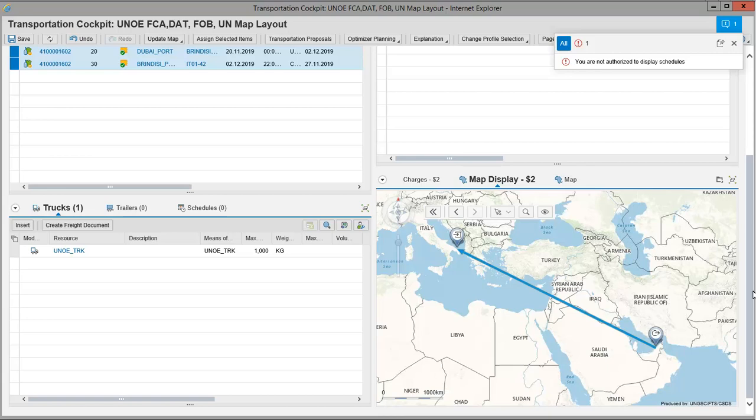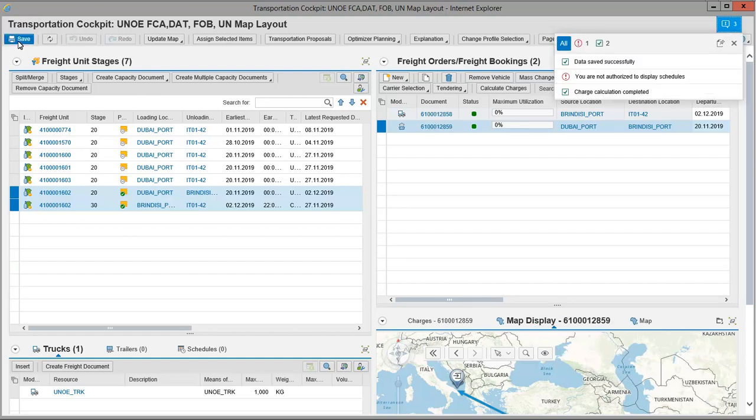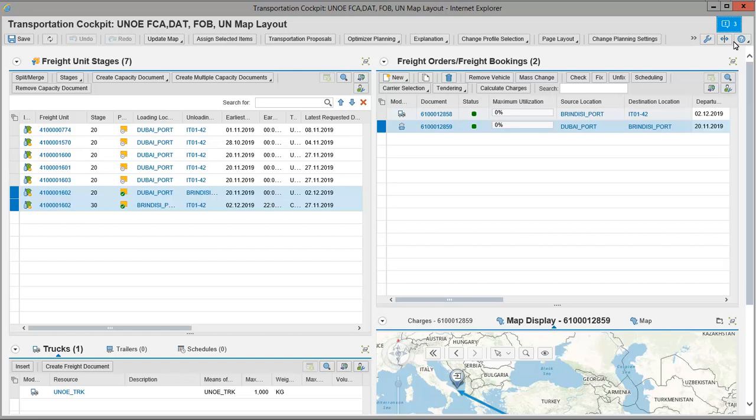If the transportation proposal seems suitable after viewing it in the map, click on Save to finalize the generation of the freight orders. The freight orders can be accessed directly from the cockpit. The details for each freight order stage, means of transport, departure days, etc. can be viewed in the cockpit. Click on the freight order for the first stage to open the document and view its details.